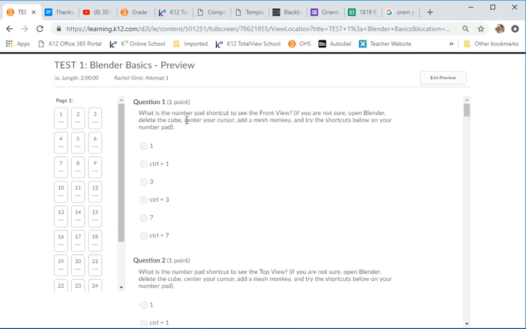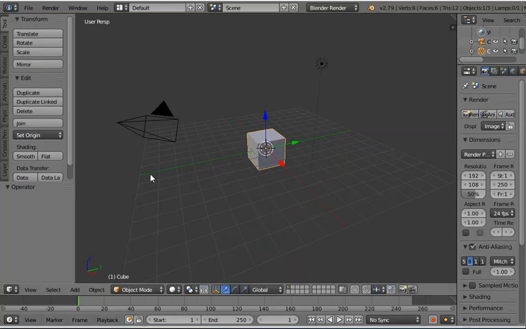Question number 1, what is the number pad shortcut to see the front view? If you're not sure, open Blender, delete the cube, center your cursor, add a mesh monkey, and try the shortcuts below on your number pad. So the options are 1, Control 1, 3, Control 3, 7, and Control 7. Let's see. So here we are.